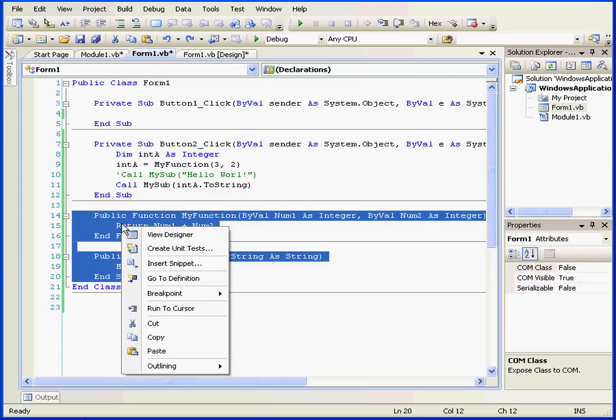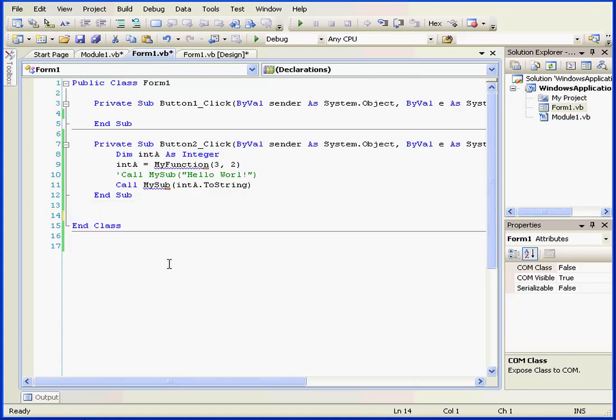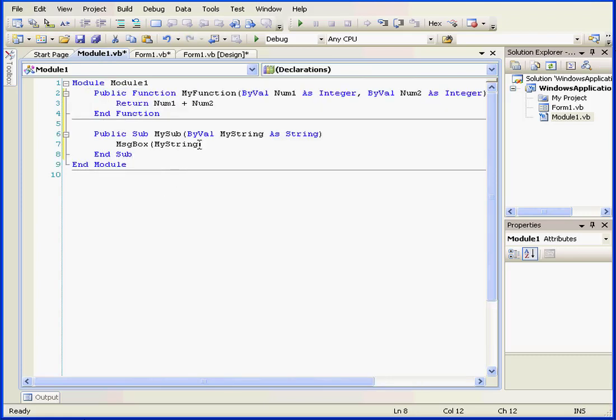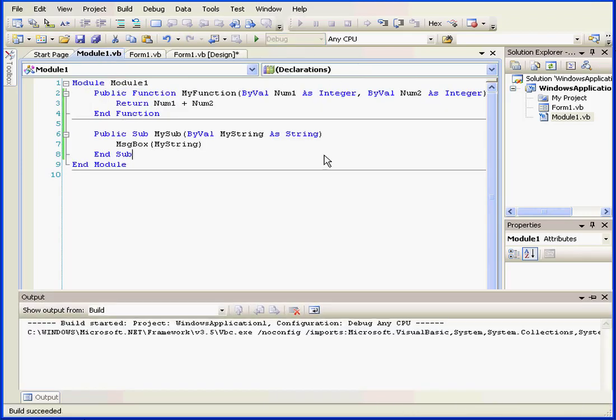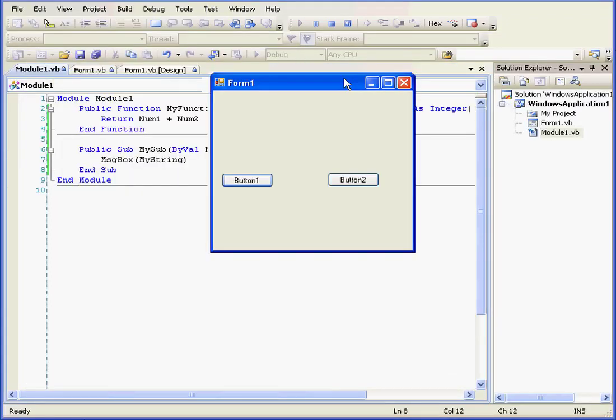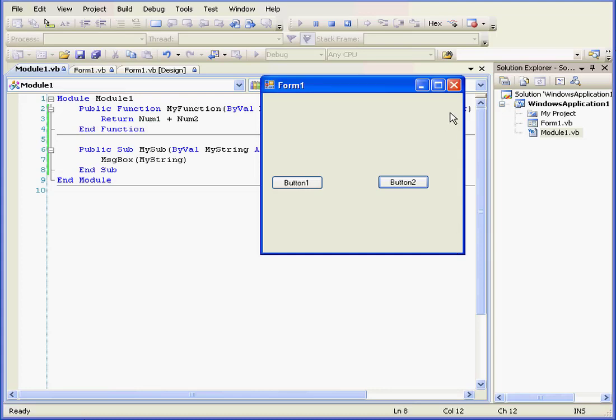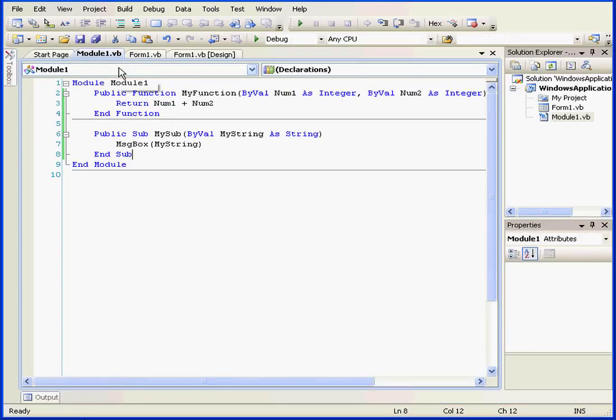Let's highlight and delete these blocks of code here. Now we'll select Module, right-click, and let's place this code here. Let's test our application. Our application runs exactly as in our previous tutorial.